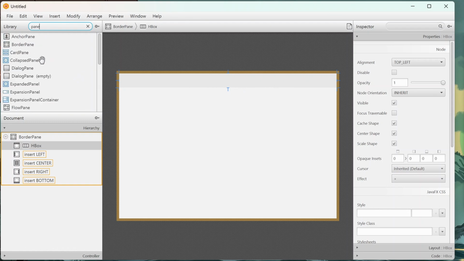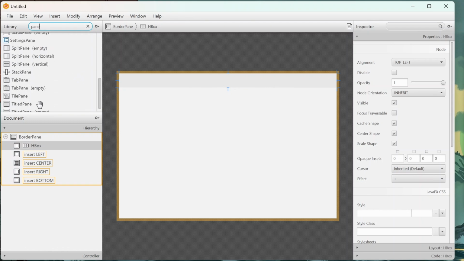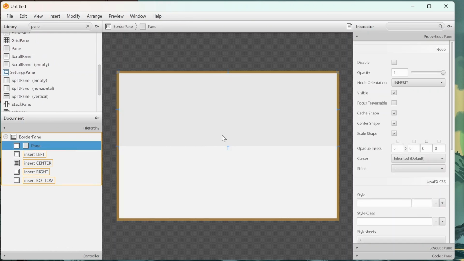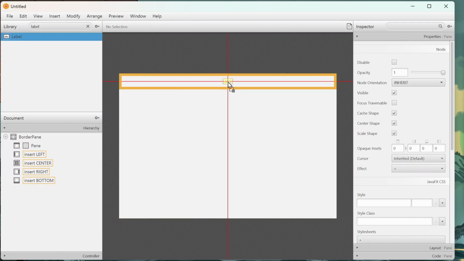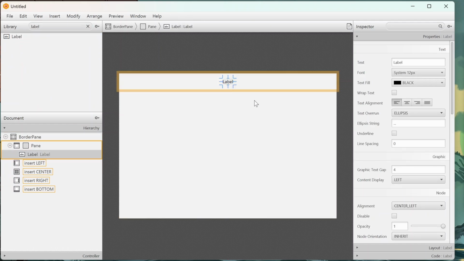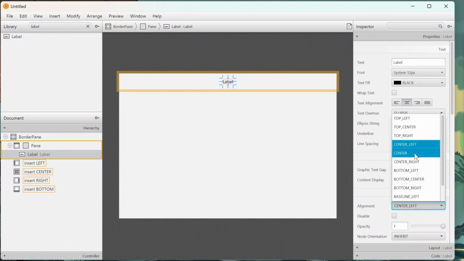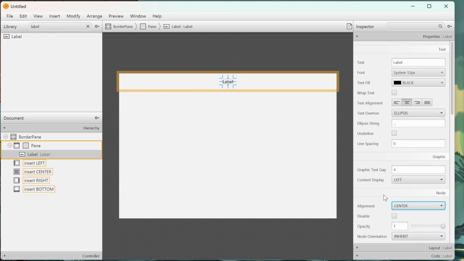Create a simple pane. This one, pane. Drop that in. The pane, and then we put a title on it. I want a label. So I can drag that in, and you see I get some alignment here. That's pretty nice. For the title, I want it to be centered, and I should have a center one, making it easier. And then I put something in.